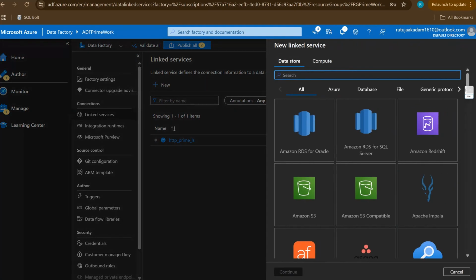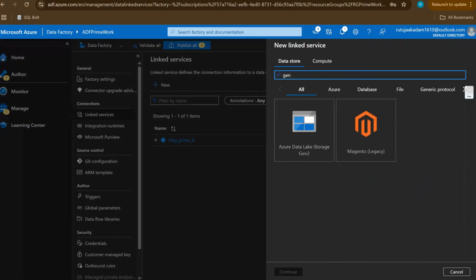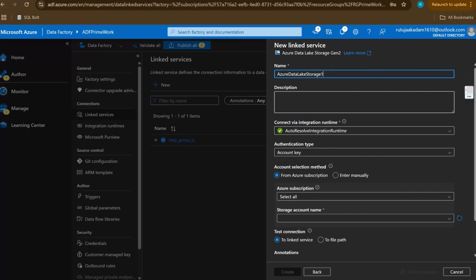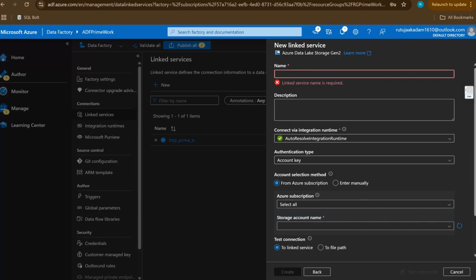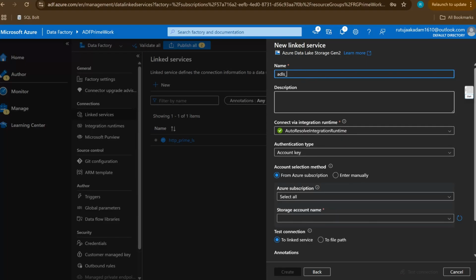Here our destination is Azure Data Lake Gen 2. So we need to select Data Lake Storage Gen 2. Click on continue. Then give the linked service name. Here suppose I'll give ADLS Prime LS.